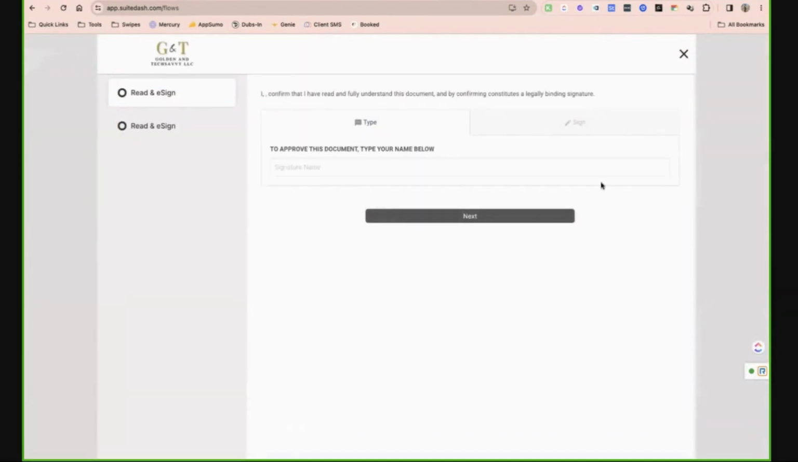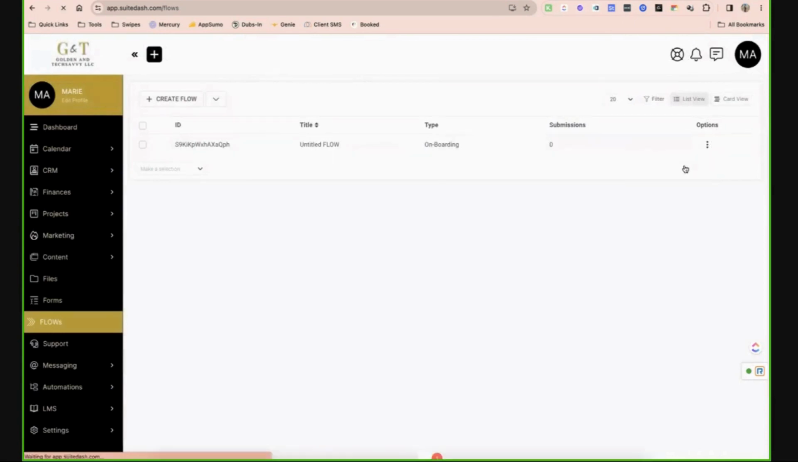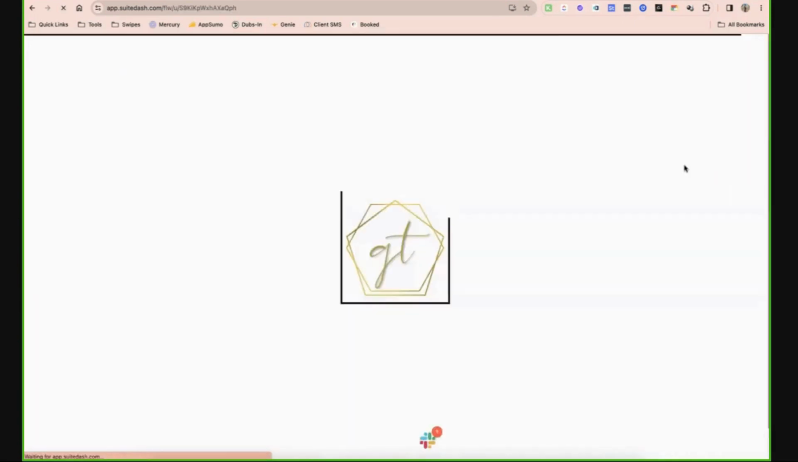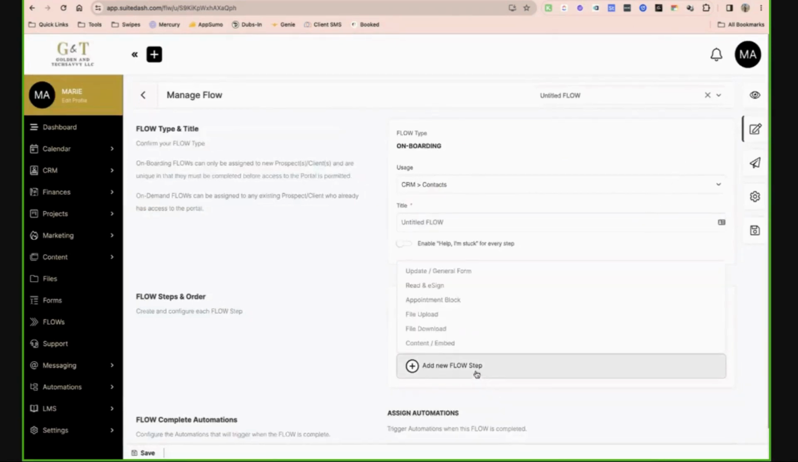So, for example, you can see that this onboarding flow has a read and e-sign. You have the option, once they've connected and completed the first one, to go next and complete the second one. I'm going to go in and edit this so you can actually see what the flows can hold, because it's really amazing what you can put in here. You can do any update or general form. That's very specific because you cannot put a kickoff form inside of here. You can only do an update or general form.